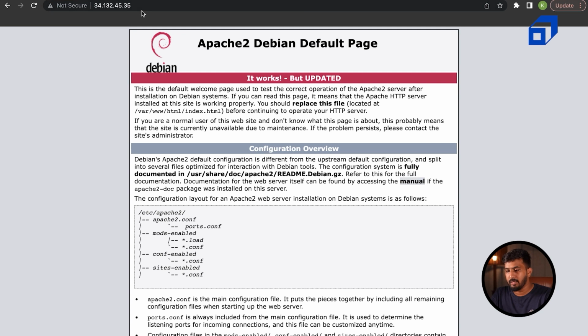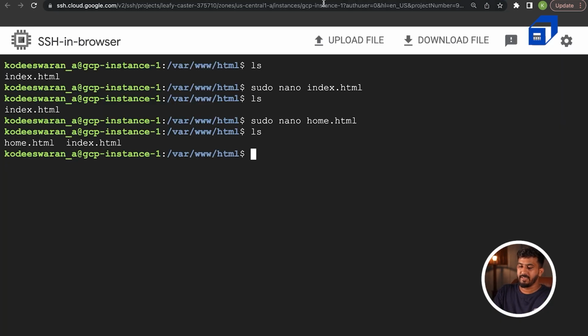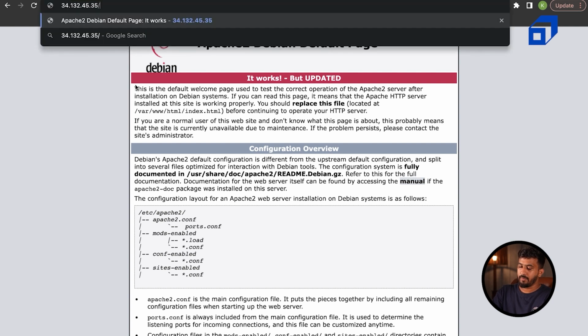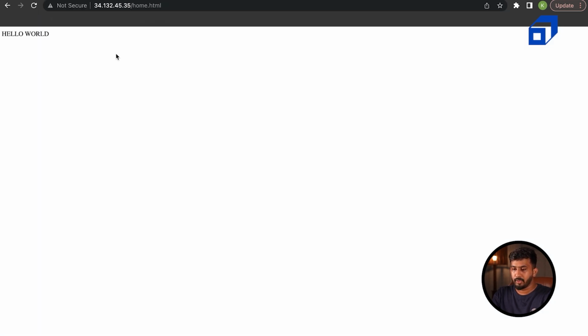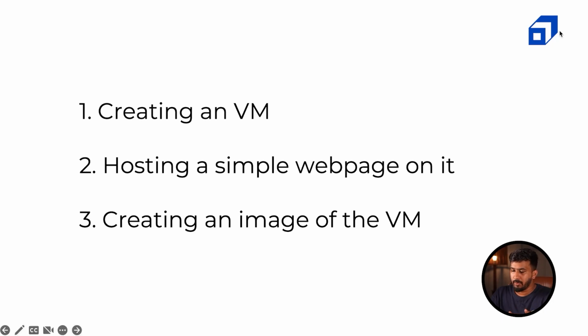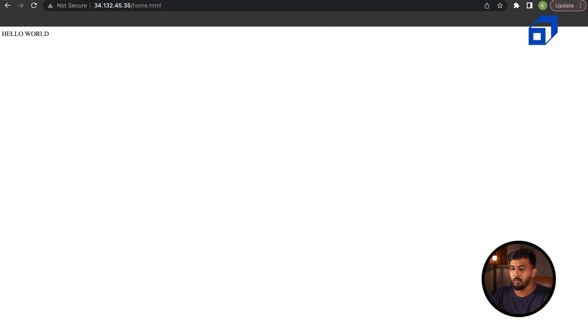It will still be the same file, but it is searching within the HTML directory. So now if I do a slash and if I search for home.html over here, it should show the home.html file over here, and you can see it shows the hello world file. So we've done two things, guys. Now according to the PPT, we've created a virtual machine, we've hosted a simple web page on top of it, which is the hello world web page.